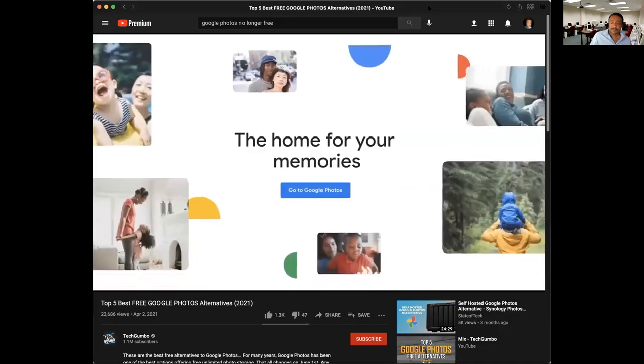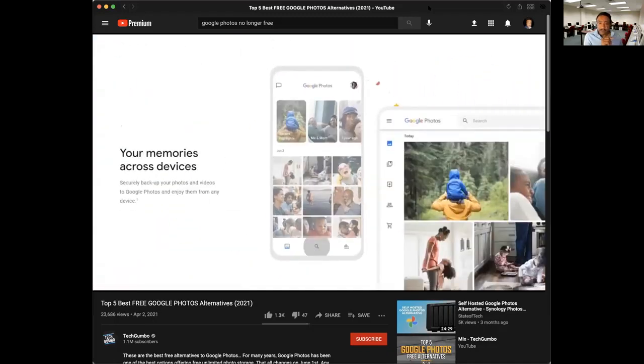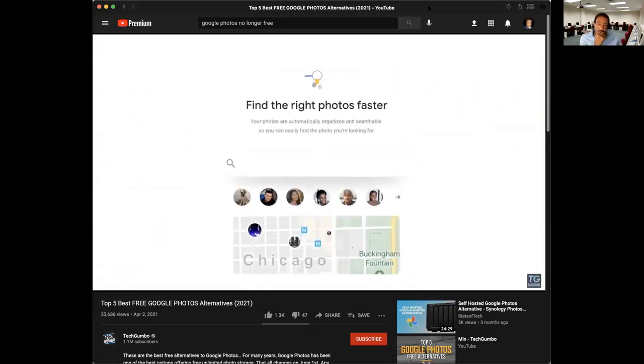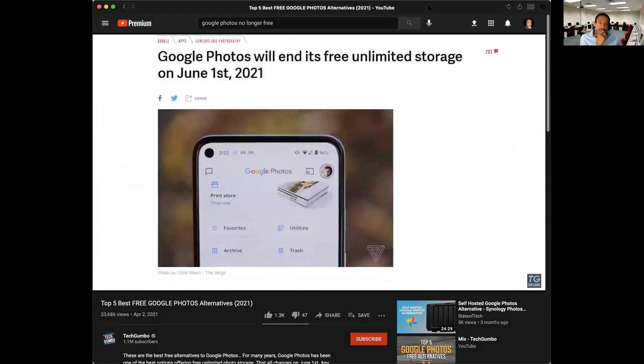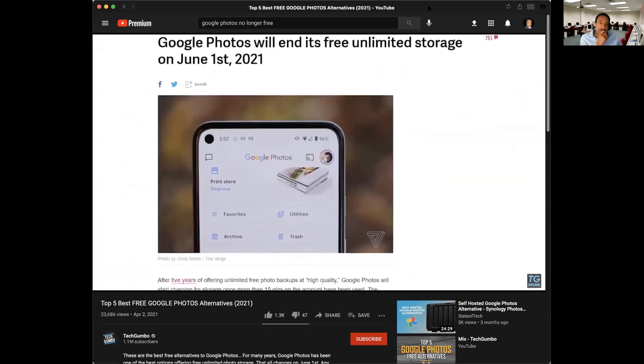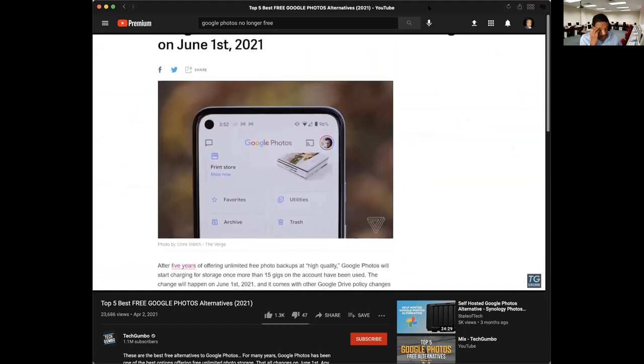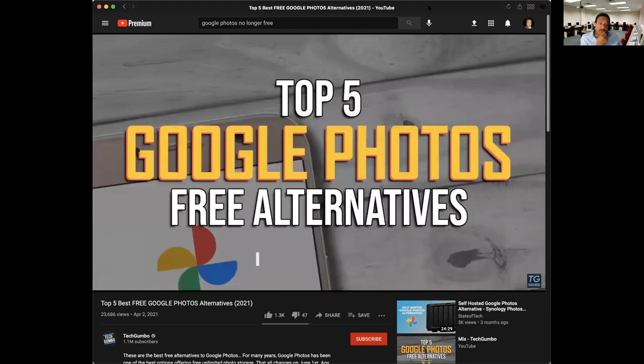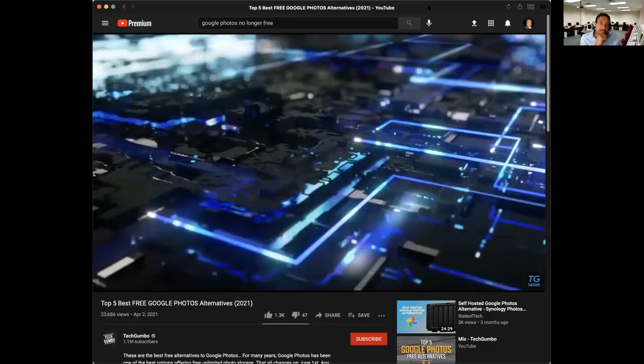For many years, Google Photos has been one of the best options, offering free unlimited photo storage. That all changes on June 1st. Any photo uploaded after that date will count towards your 15 gigabytes of free Google Drive storage. To give you additional choices offering free photo storage, we'll count down the top 5 alternatives to Google Photos. Let's get started.